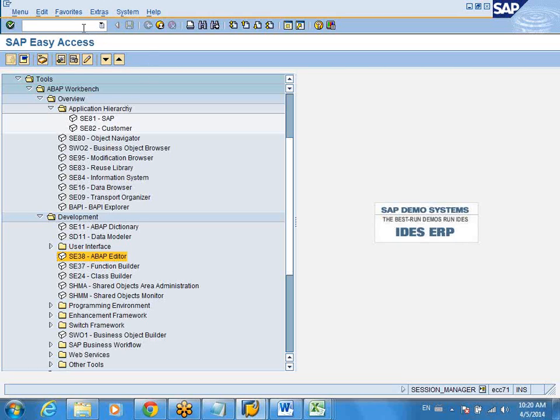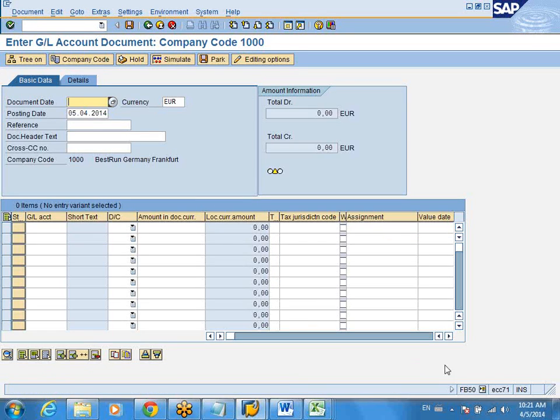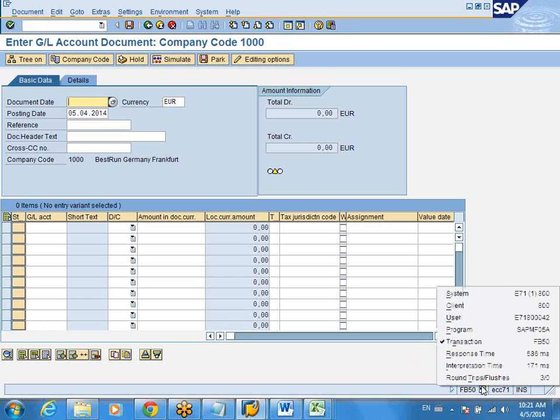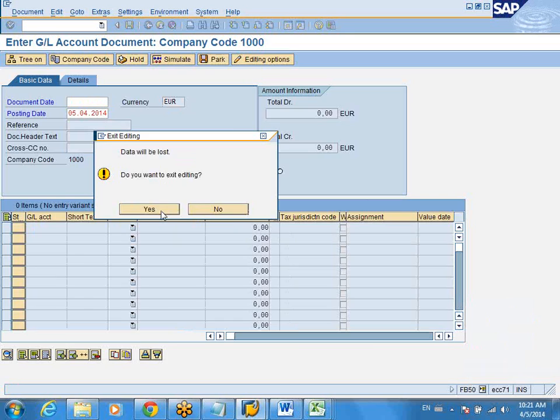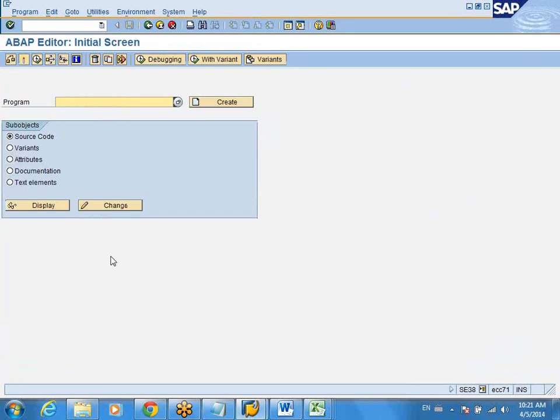So for example, I know some of you are in the FI class here. Let me go to FB50. If I look in the column at the very bottom here, it should show the program. It's called SAPMF05A. Remember that, SAPMF05A. I'll check your memory in a second. SAPMF05A, right?